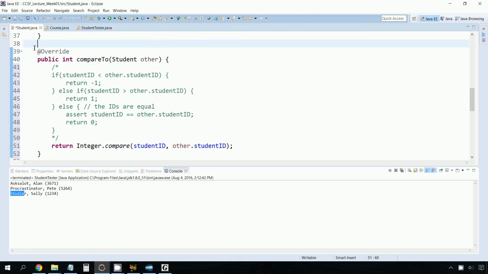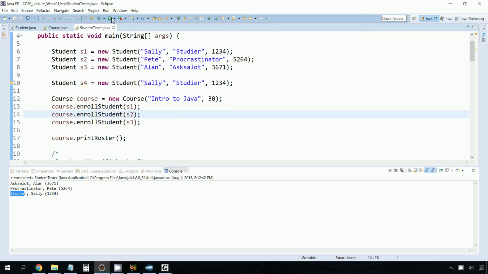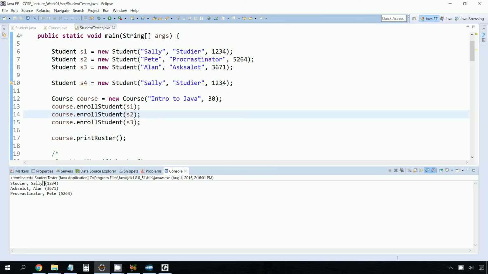Okay. So here's a new version of my compareTo method. Let's now go back to my tester program and run it again. And now you'll see that the list is sorted by ID. 1, 2, 3, 4, followed by 3, 6, 7, 1, followed by 5, 2, 6, 4.